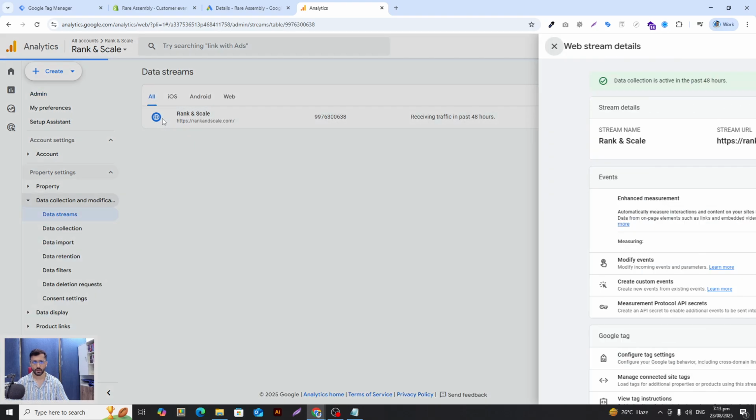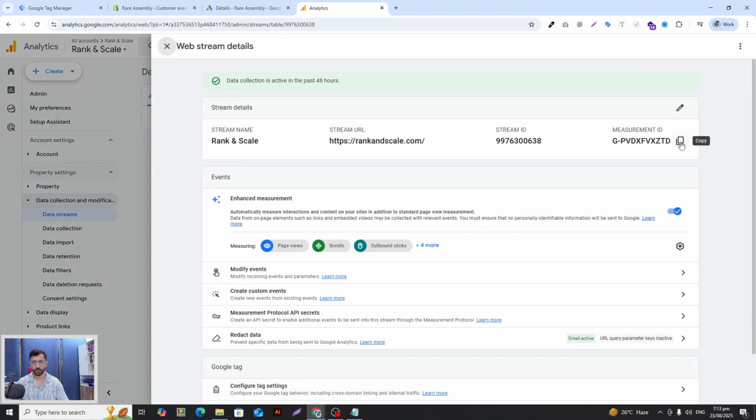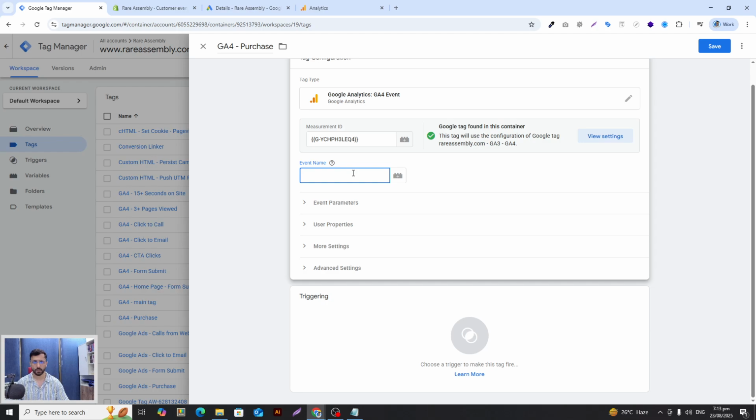You should have this data stream set up. You should copy the measurement ID from here, come over to your Google Tag Manager, and paste the measurement ID in there. You can give the event name any name you want. This doesn't have to be the same conversion event that we have within the Shopify data layer. This is basically the custom event name that you want to pass over to your Google Analytics account. So you can say purchase, website purchase, anything you like. Any sensible name is going to work.